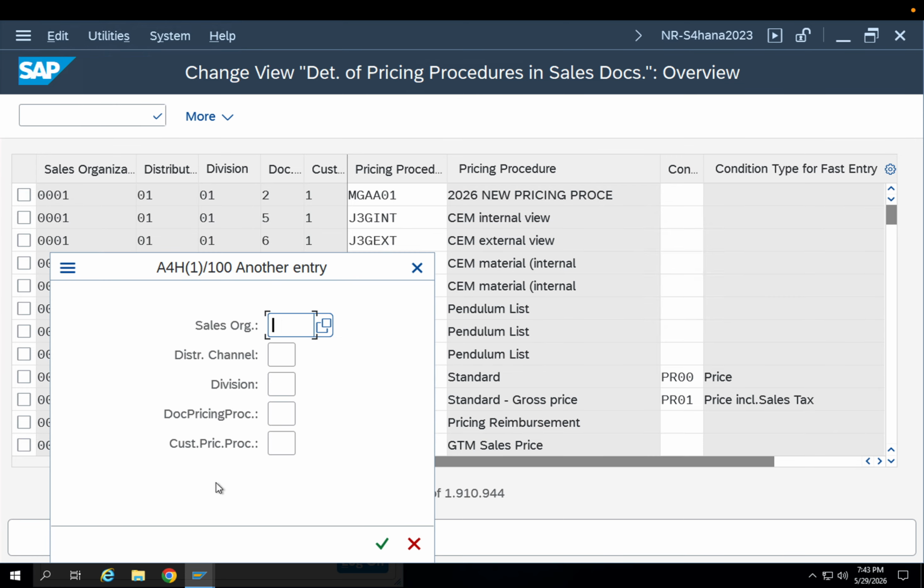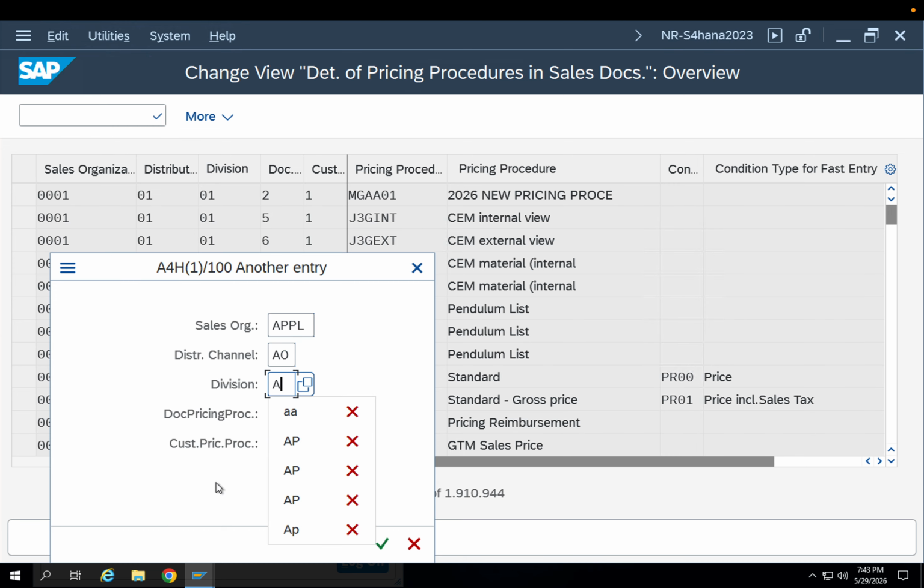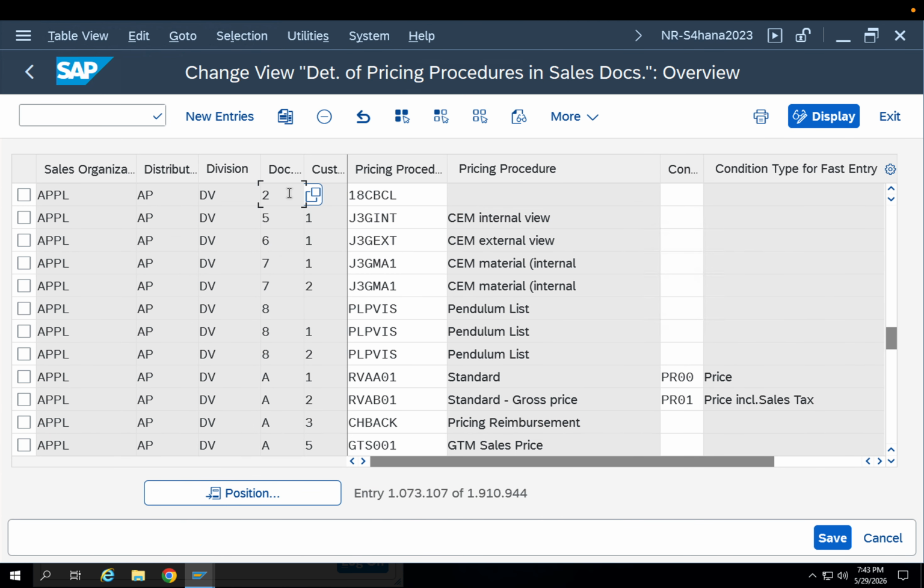So APPL and AP and AP. So this combination, sales area combination. Again, what is the document pricing procedure which we assign? This combination the system is checking, what pricing procedure is assigned. Okay, so customer pricing procedure we have assigned one. So that field also we need to check, what field it is assigned.